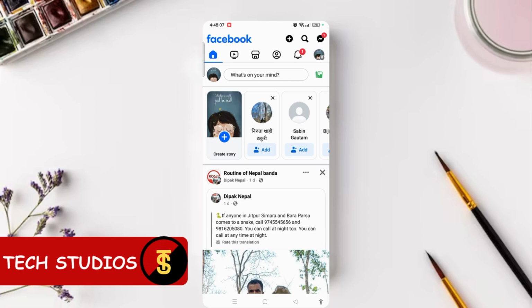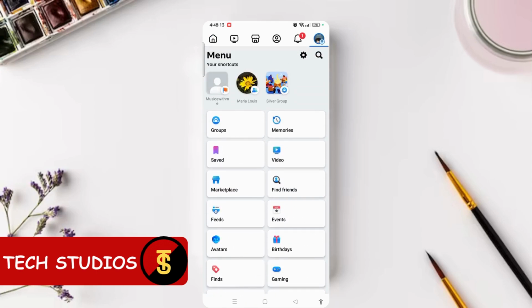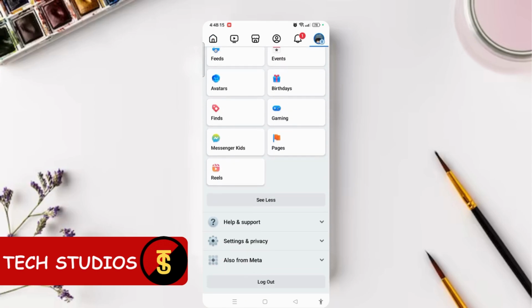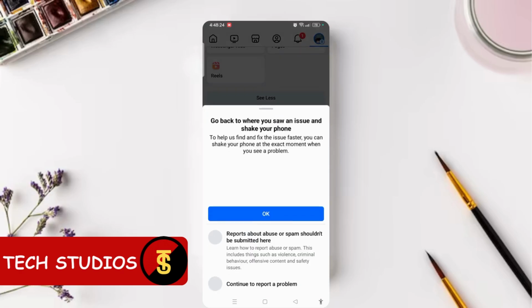Then tap on the three-line menu icon at the top right corner of the screen. Once you reach this menu section, scroll all the way down and select Help and Support. And then when the drop down appears, you have to select the Report a Problem option.